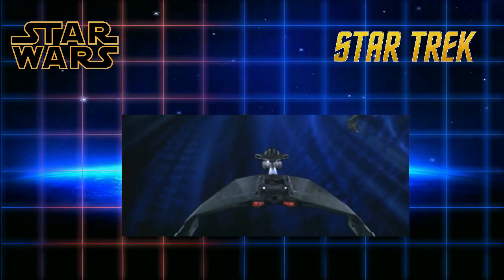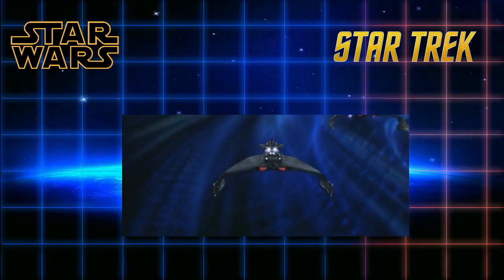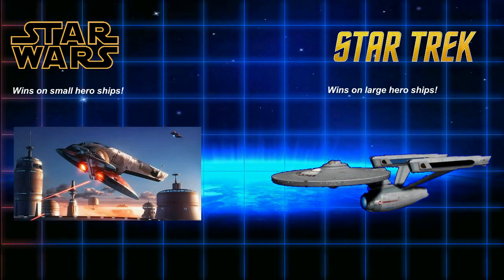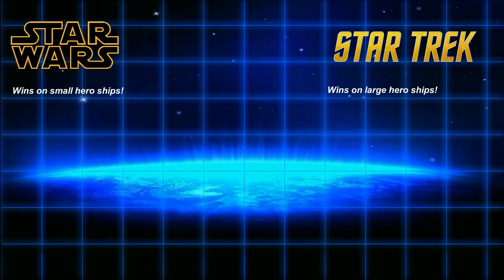My personal opinion is that the large ships on Star Trek are aesthetically superior to the large ships on Star Wars in distinctiveness, etc. And the small ships in Star Wars are generally much more aesthetically interesting than the small ships in Star Trek. Now, of course, there are always exceptions. That is my personal opinion. Feel free to share your personal opinion in the comments.